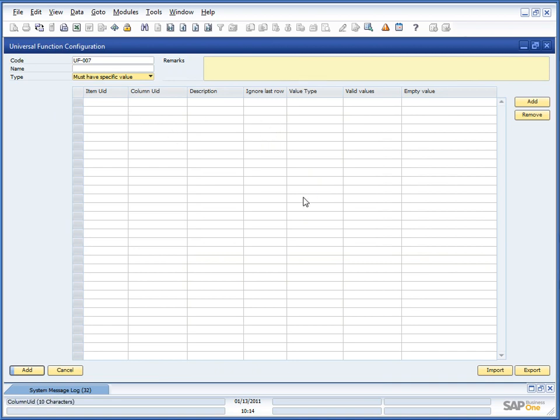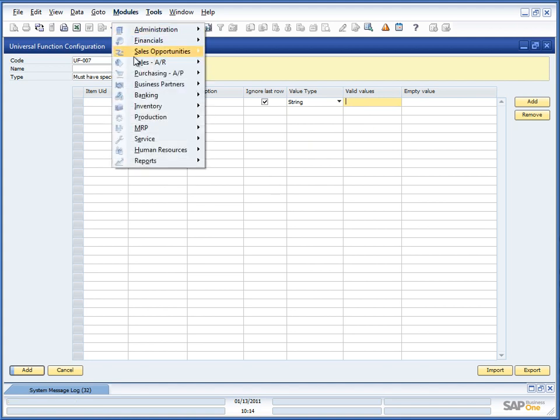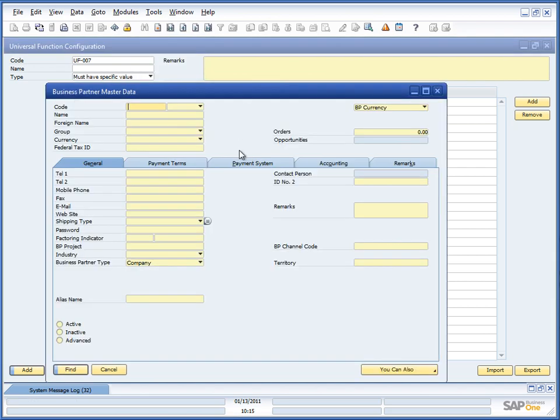The must-have specific value is a kind of advanced version of mandatory fields. It essentially works exactly the same way as mandatory fields. We have separate sessions on that as well if you want to, where you go in and define which items should have a value, but instead of just being mandatory, a value or not, you have the option to specify valid values. So let's have a look at that and try to do that on Business Partner Master Data.